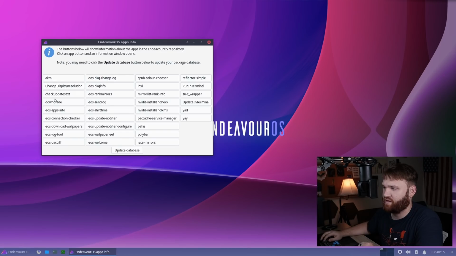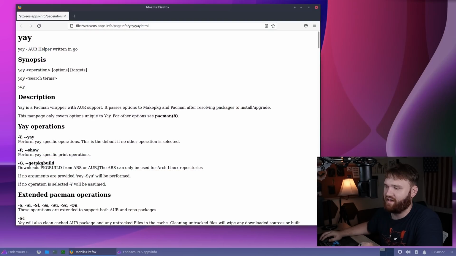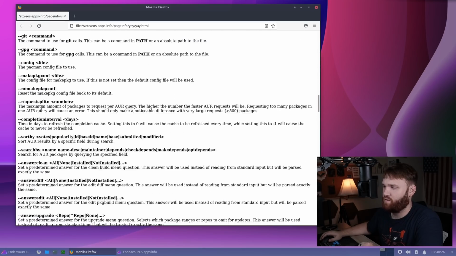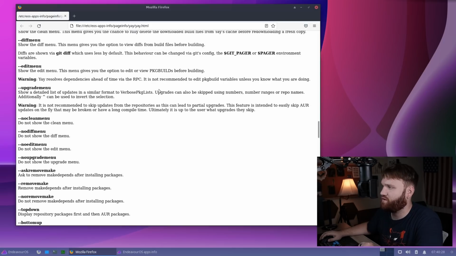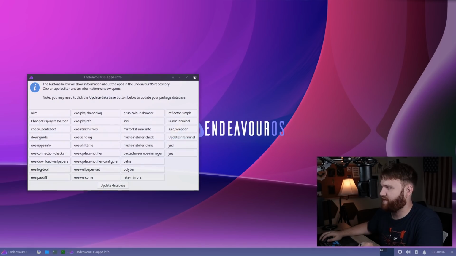So if I go to something else, such as Yay, for example, if you're interested in what that is, this is going to give you a rundown of what Yay is, how to use it, and some of the options that you could add to it. So overall, this is a very nice tool. It would be nice if these HTML files opened up in a smaller container within this application, but that's okay. So this is one of the things that is new.